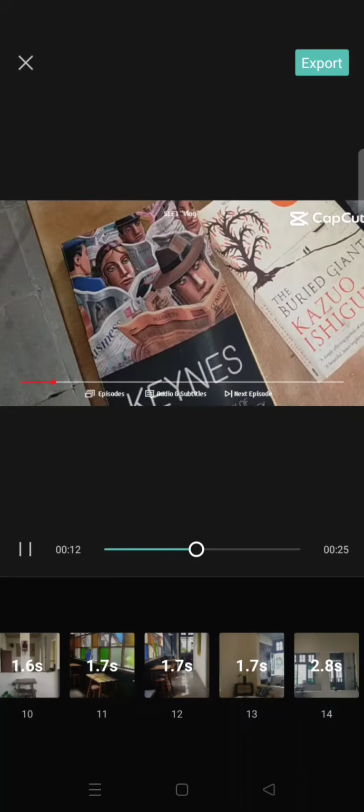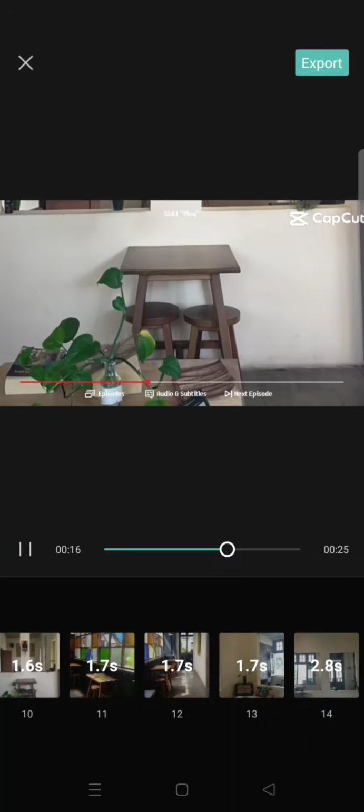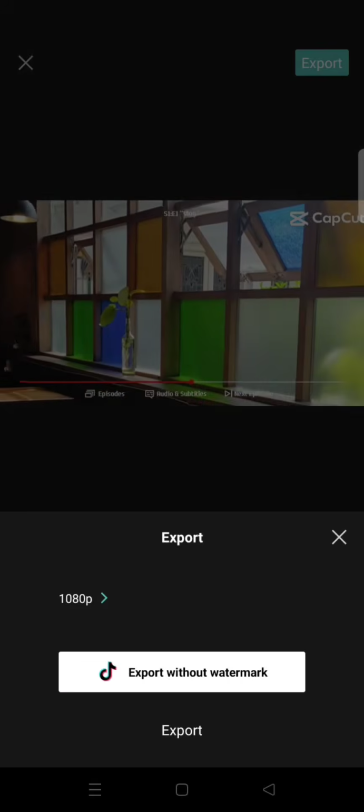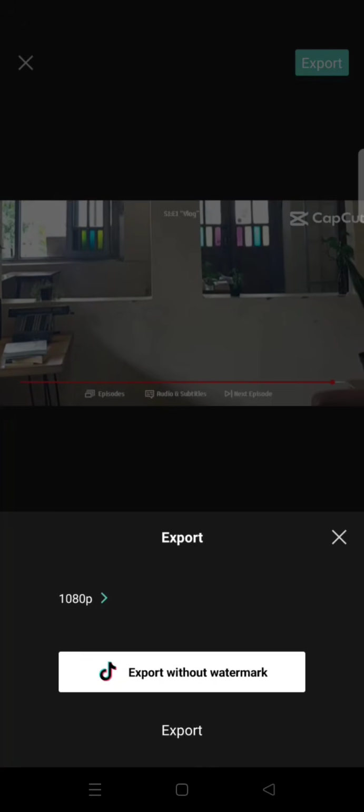And if you want to export the video, you can just click on the export at the top, and then if you want to save it without watermark, just click on export without watermark. But please make sure that you've already logged in into your TikTok account on CapCut.